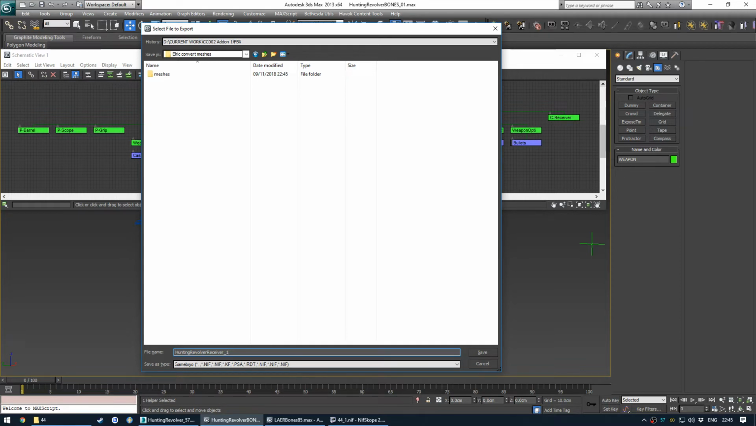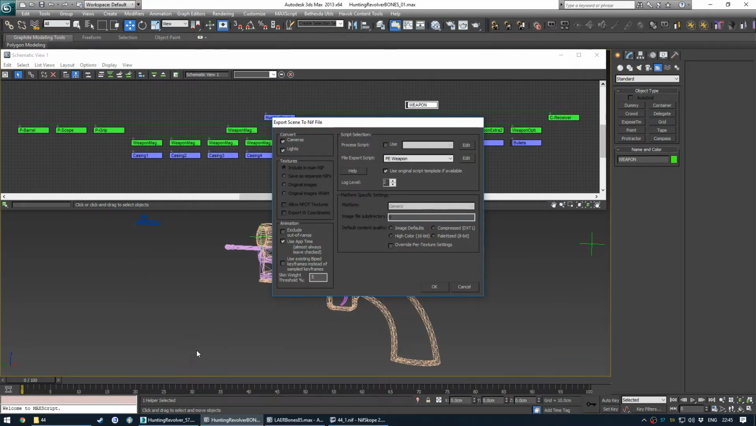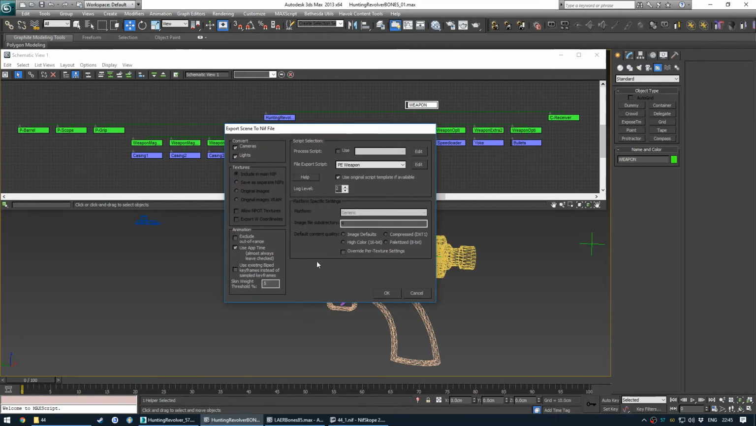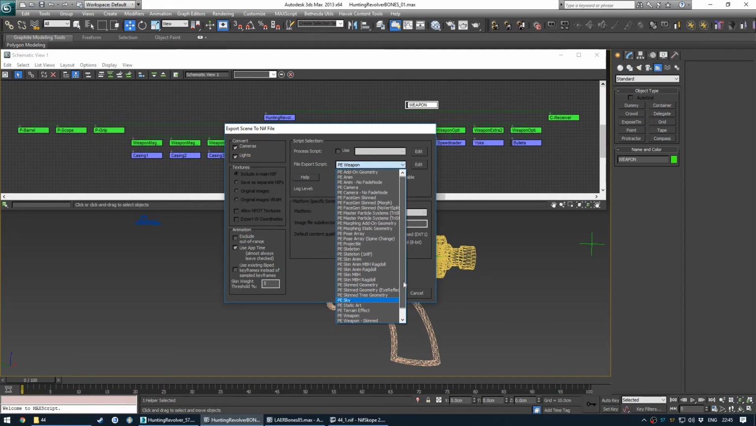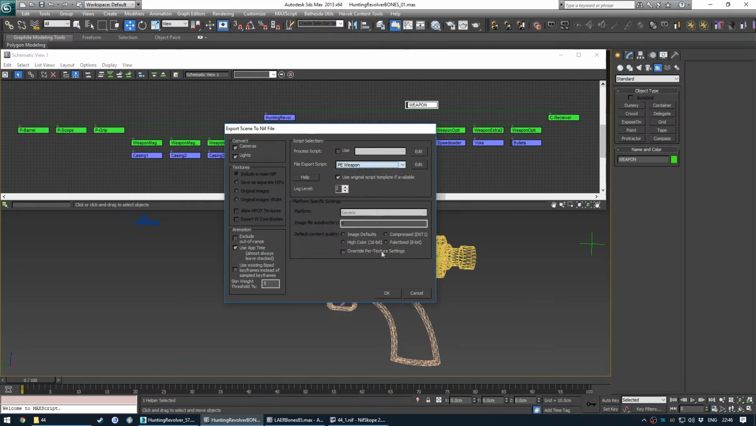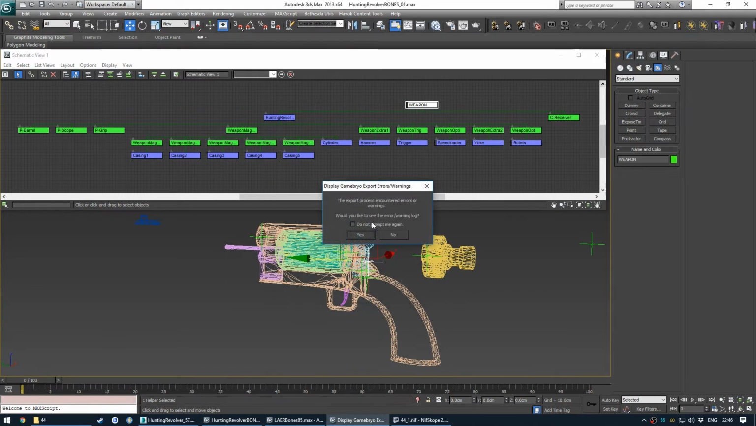So I'm going to call it hunting revolver receiver _1, which you might notice is the existing name for our NIF, which we're using as our receiver NIF. I'm going to choose PE weapon. This is the type of script which we're going to use to export our... In this case we're doing a weapon, so obviously it's PE weapon, but if you're doing, say, a fridge or table or anything like that, it'd be static art. If you're creating some kind of custom projectile, it'll be a PE projectile. You just need to know which script does what. So click PE weapon, hit OK.